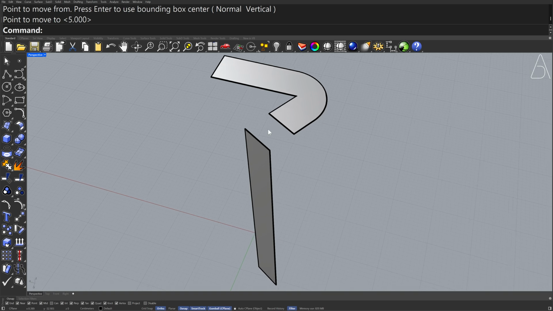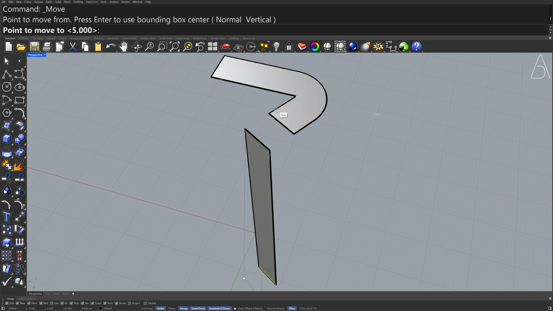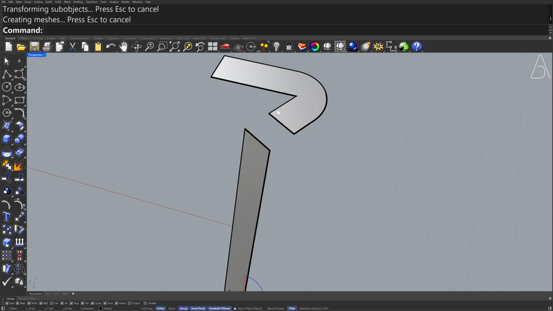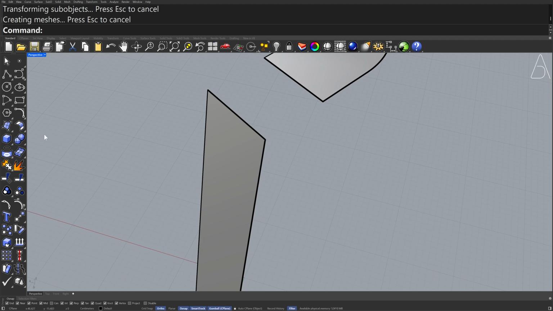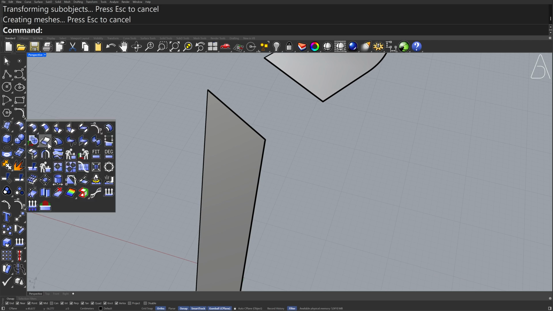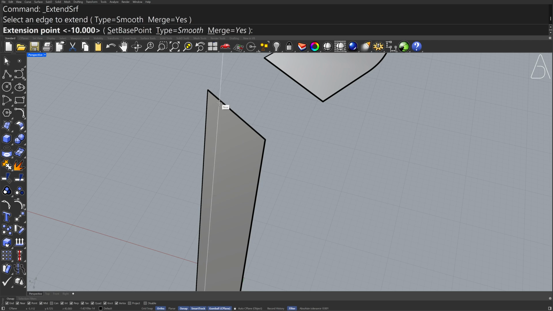Hold Ctrl plus Shift to select the edge. Move. 10. Surface tools. Extend surface. Select the edge to extend. Minus 10.